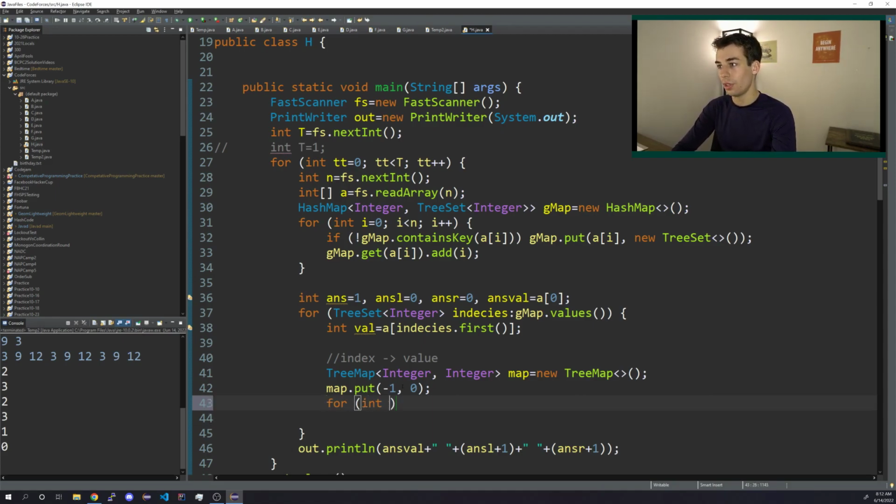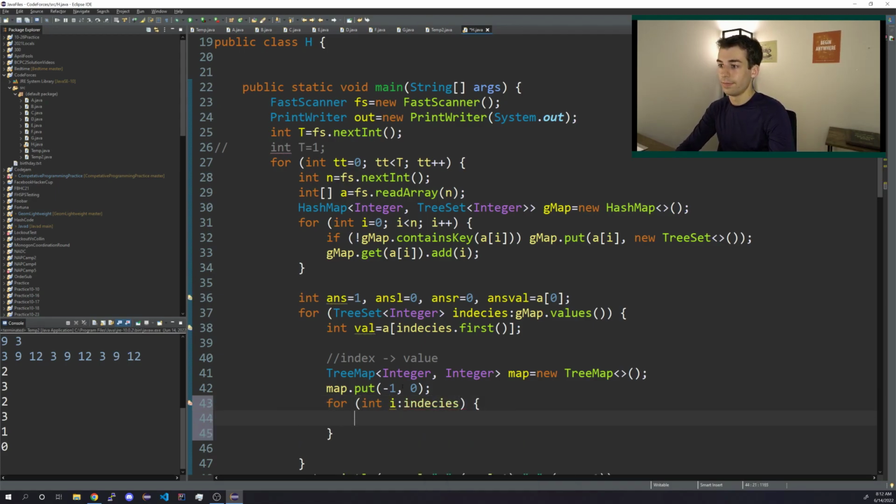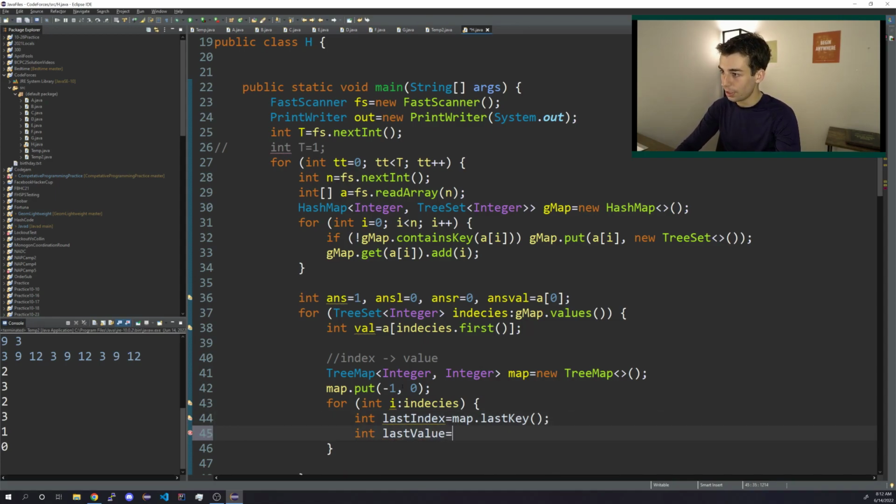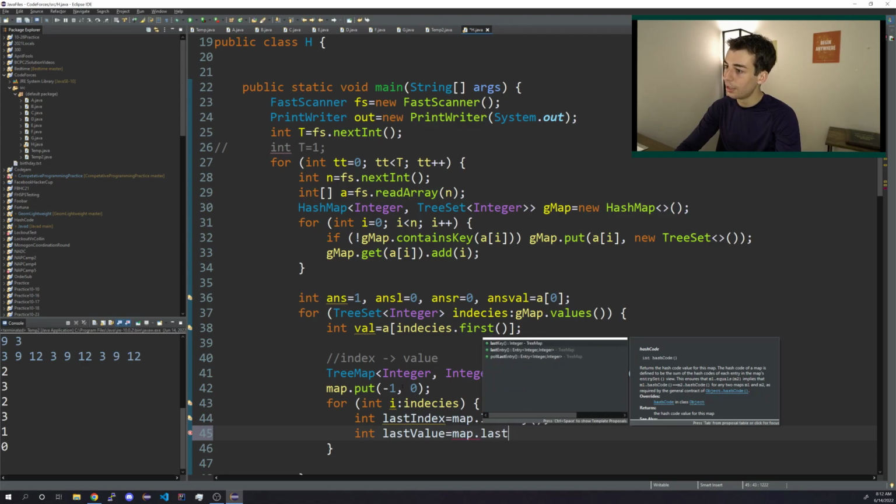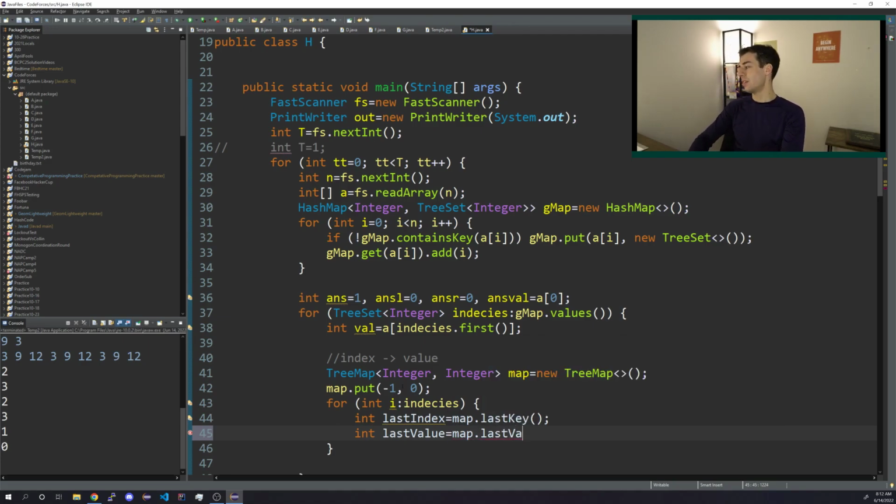Okay, so then for int I in indices, int last index equals map dot highest or dot last key. Int last value will be map dot last value. Or do we even need this? We don't. We just need the min. Okay.